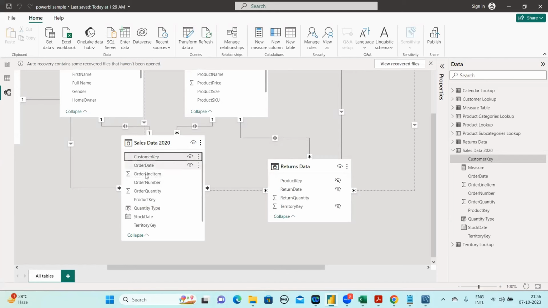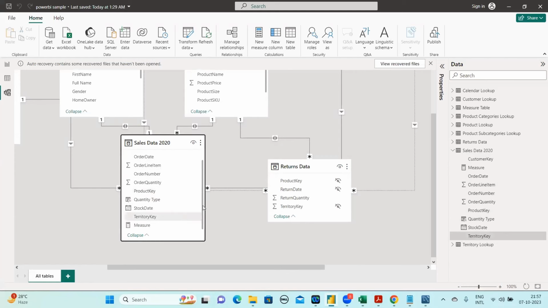So there will be order line items for that customer. What is the product that the customer has ordered, right? And what is the territory, that means where he is actually from, whether he's from India, the USA, or any other part of the world, right? For that I need keys. I don't need the attributes, right?